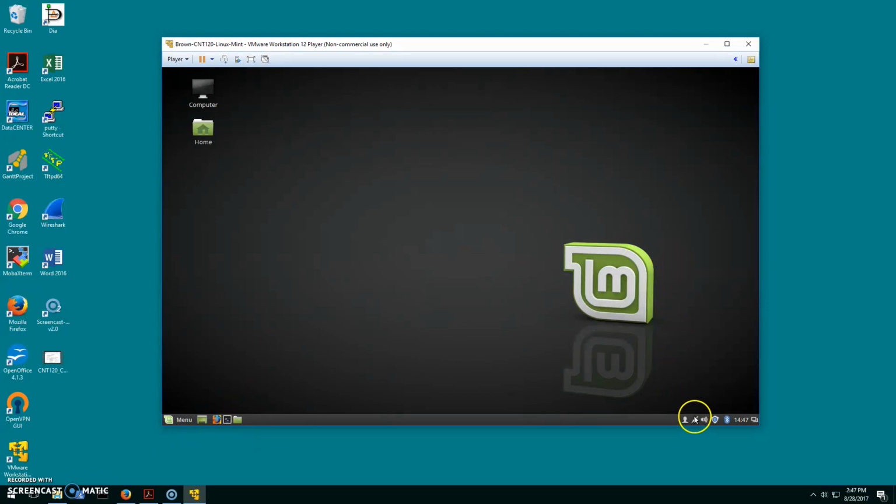Bottom right corner, here's my network connection. I can open that up. There's my network connection that I would need. Okay, so there's a couple things to get me around.